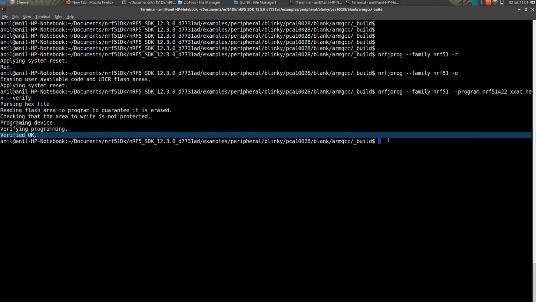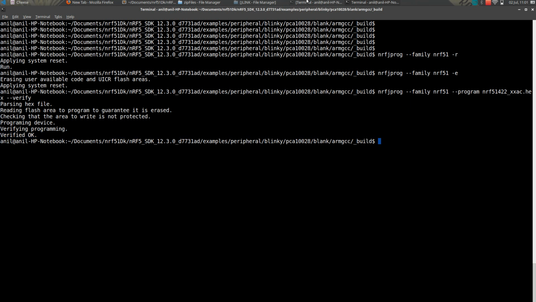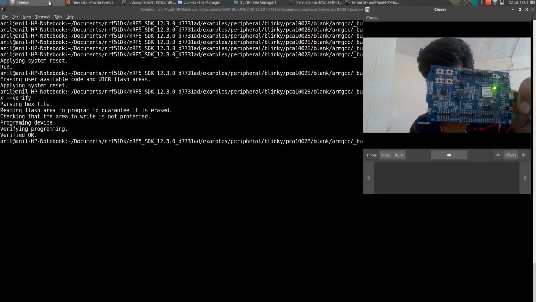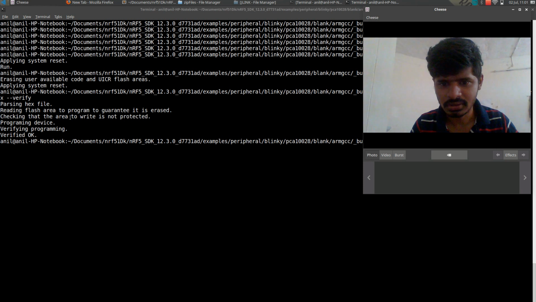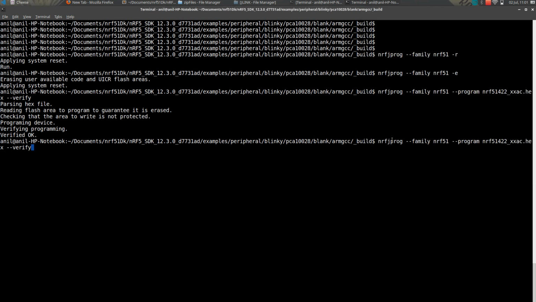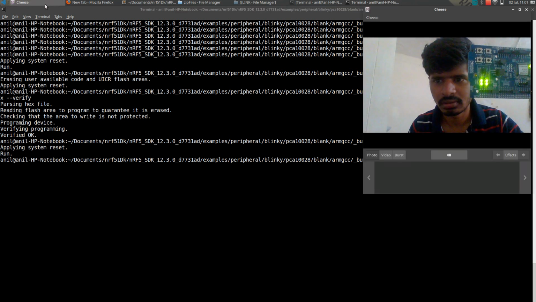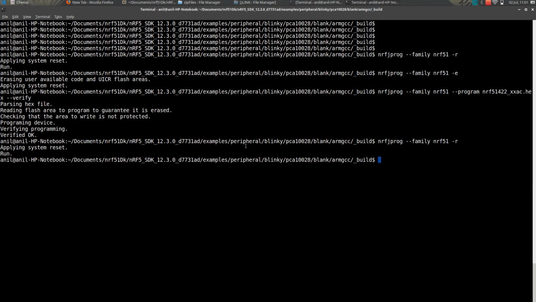Okay. Now if you look at the board after we program this, you are not seeing any lights or flashing here, right? Once you program this, you need to reset the board again to run the program. The command used is nrfjprog family nrf51, then we apply reset. After applying reset, you can see the LEDs are flashing there.